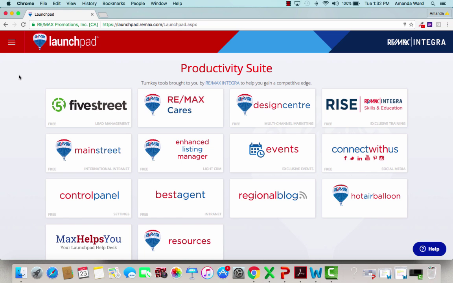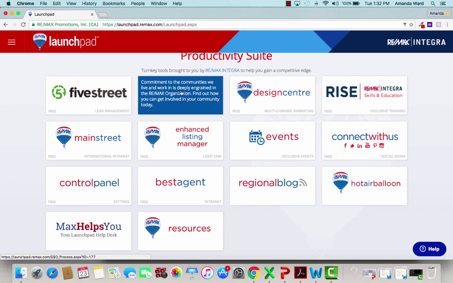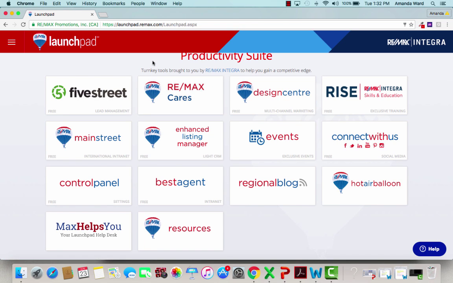If we go back into Launchpad, again, you'll see that there's all kinds of different tiles. As I mentioned, there are videos for each and every one of these tiles. A couple I just want to call out. 5 Street will be the lead management tool, so you can watch the 5 Street video on how to set up your account. Remax Cares will be the tile that you want to go to if you're looking to sign up for our charitable programs that we have affiliations with, the Children's Miracle Network as well as the Canadian Breast Cancer Foundation. And when you sign up for those programs, a portion of your commission out of every deal is donated to those charities, so it's a great initiative.